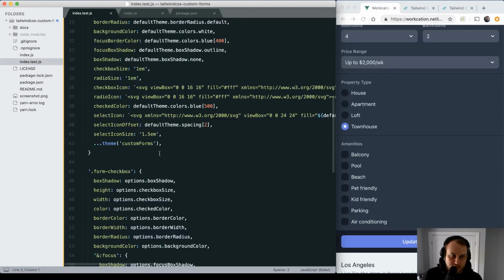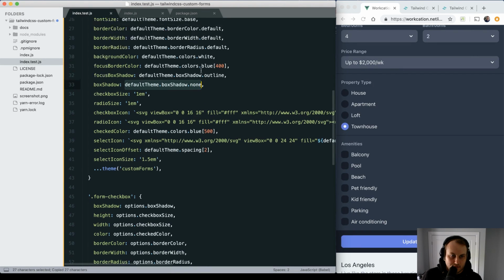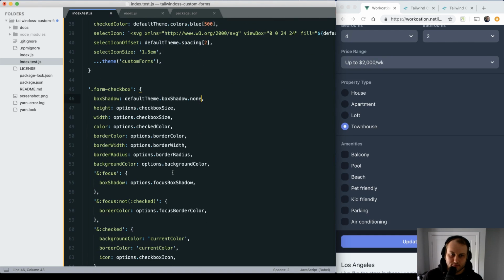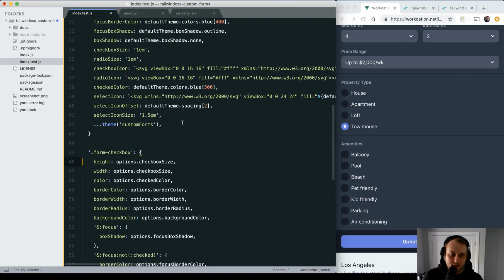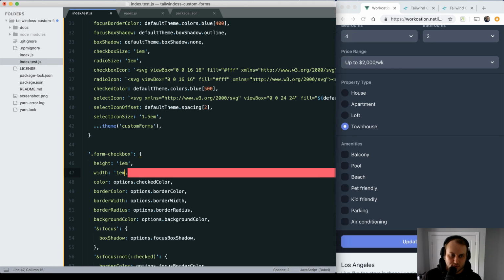So box shadow is going to be default theme.boxShadow.none. And even this one, I think since we actually don't want to even have a box shadow, I think we can just delete that. Okay, so options.checkboxSize. These ones are just going to be hard coded to a default of 1em. That's kind of what we decided on as reasonable defaults. Just make the checkbox size stay relative to the sort of text size and the label that you're using.